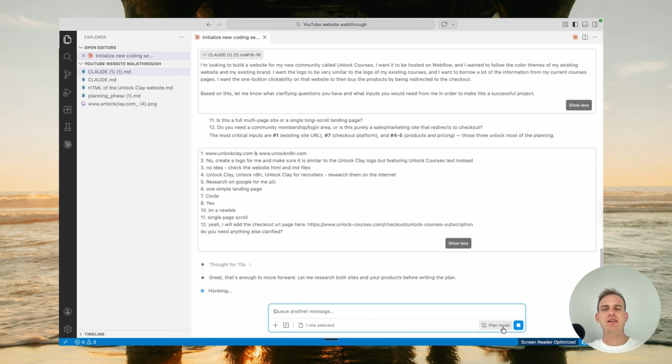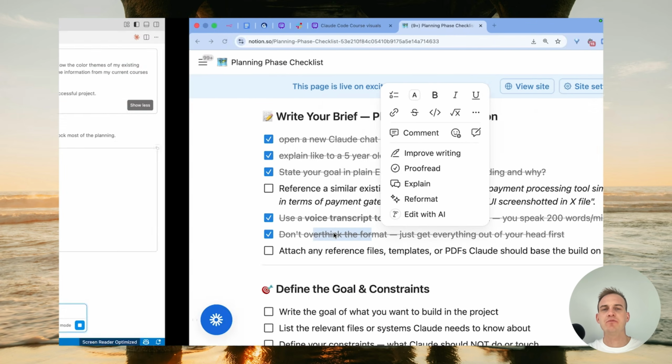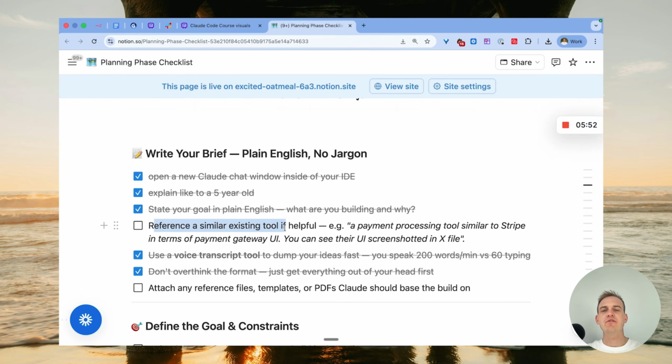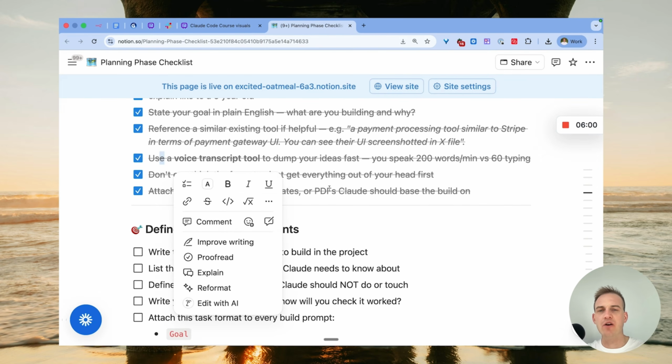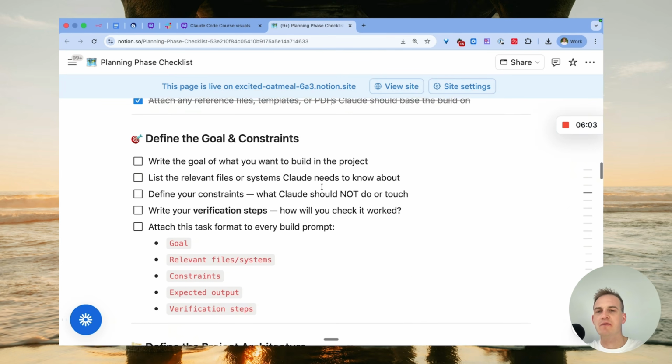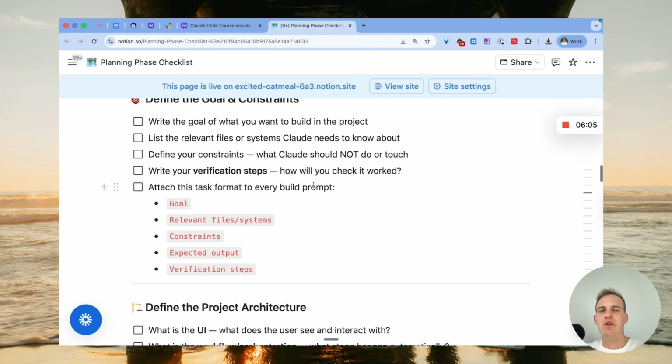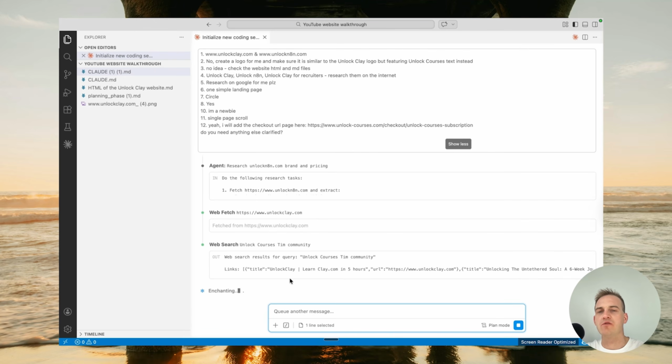And bear in mind that it's still in plan mode. So the idea behind this is just to plan everything. And over here where I gave you the checkbox of referencing a similar existing tool, in this case, we're referencing a similar website, right? So we're already doing that. We've attached some reference files, templates, and PDFs already. So that should be fine. And now we just basically want to see what else it comes up with.